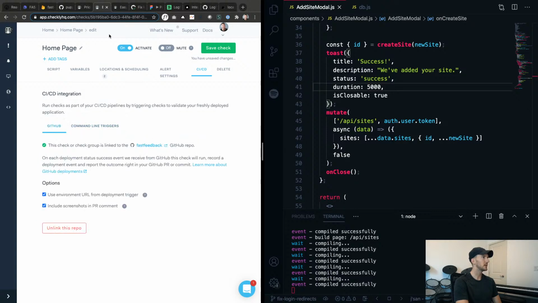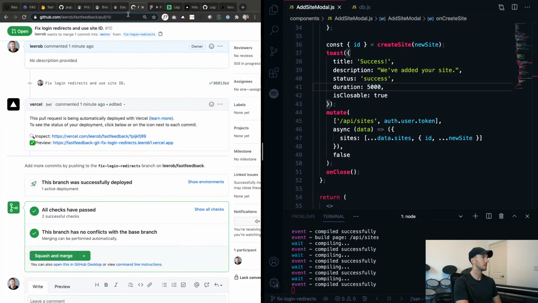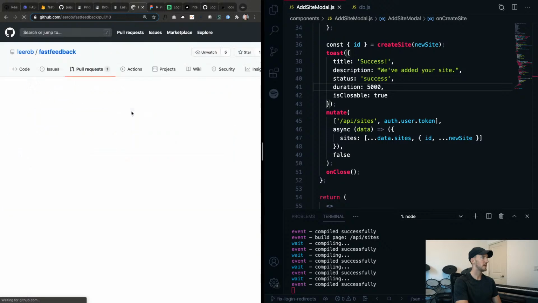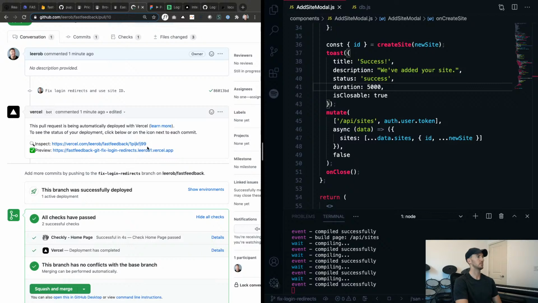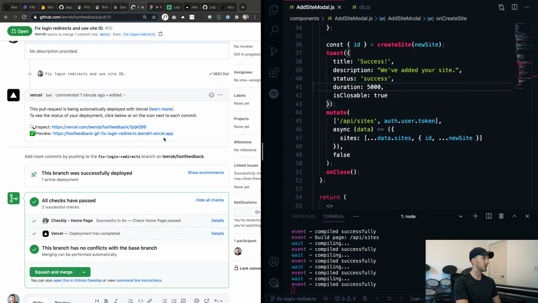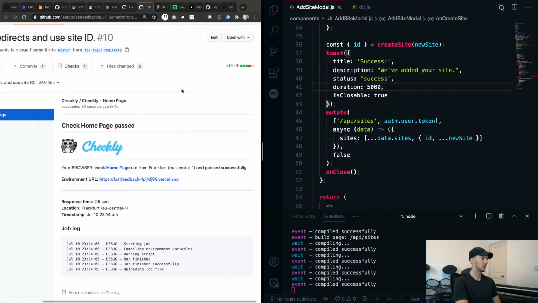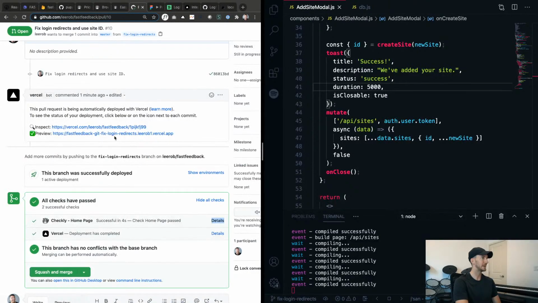Did I need to create a trigger? I might have. Oh, no. Okay, so it doesn't leave a comment, but it's down here inside of the checks. Okay, awesome. So let's go inspect this check. Nice. That was a lot easier than I expected.